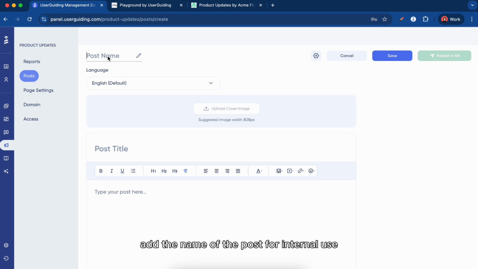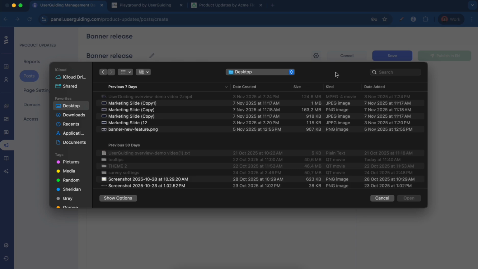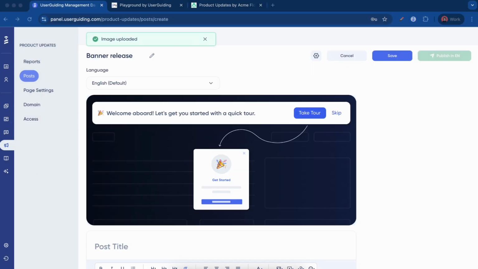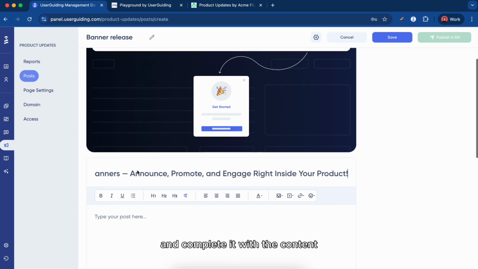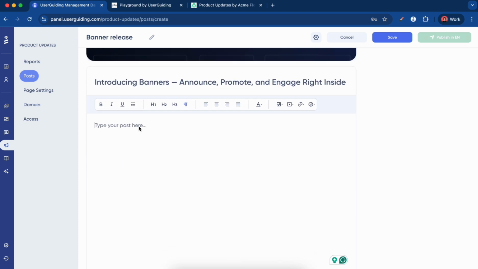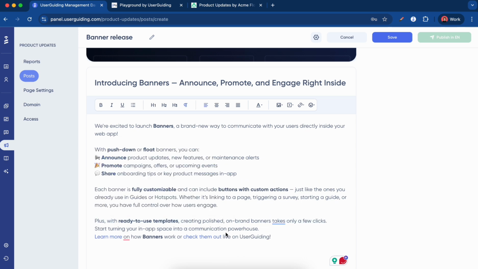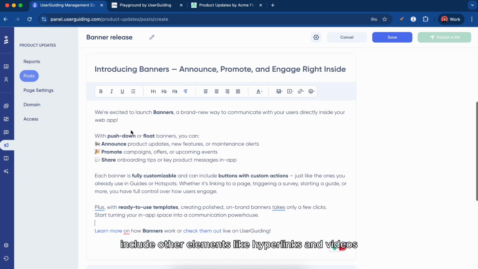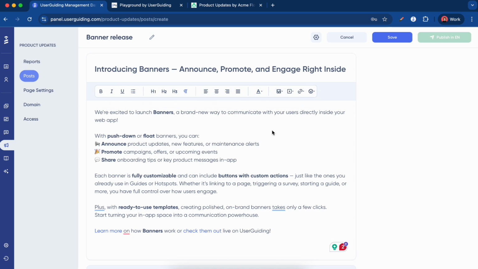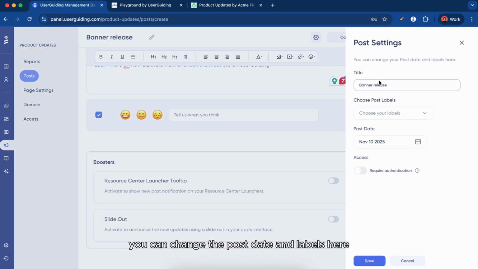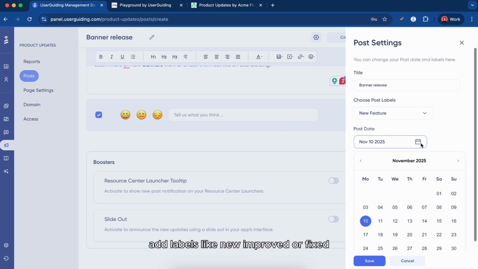Add the name of the post for internal use and add a cover image to make the post more attractive. Add a title for your post and complete it with the content. You can also include other elements like hyperlinks and videos. Enable reactions to capture feedback. From the post settings, you can change the post date and labels here. Add labels like new, improved, or fixed.